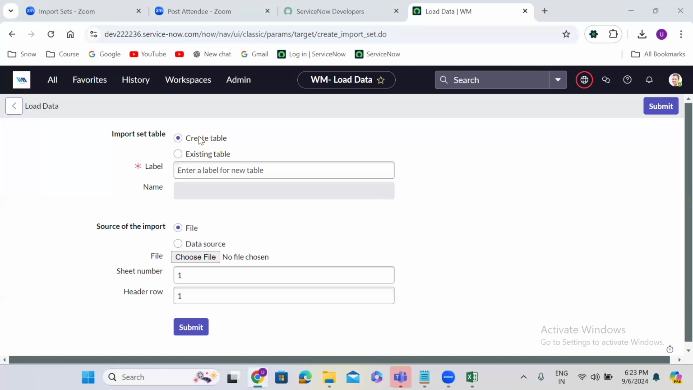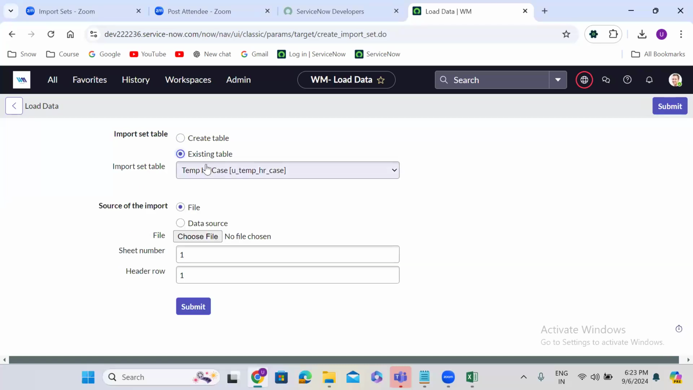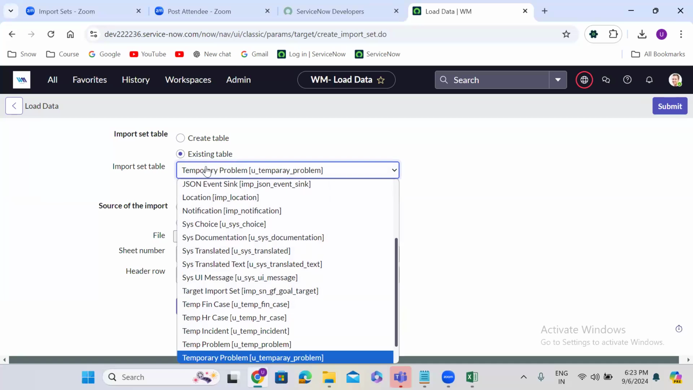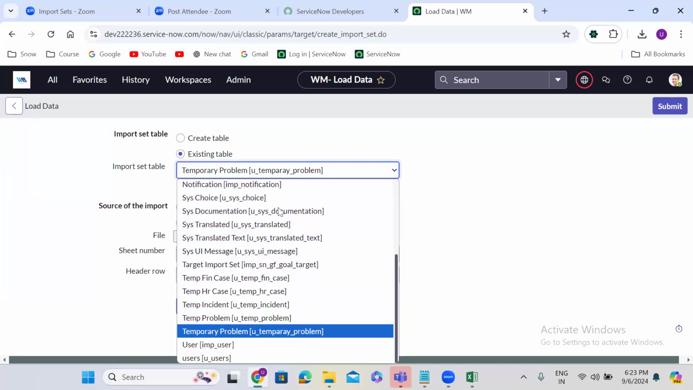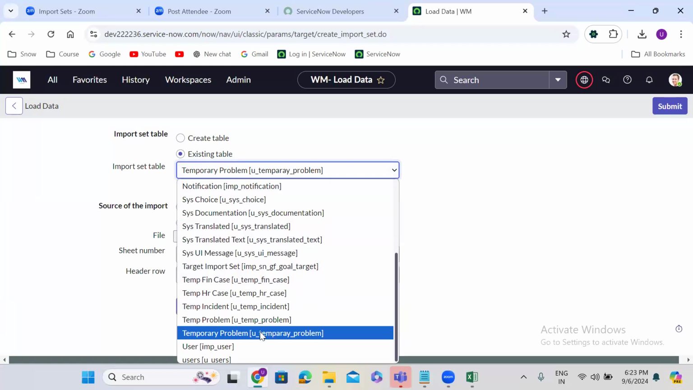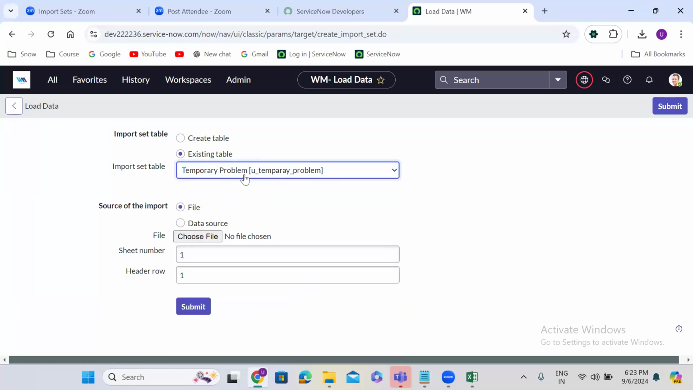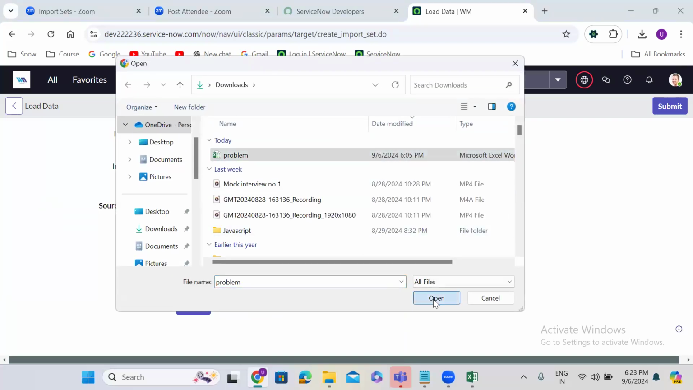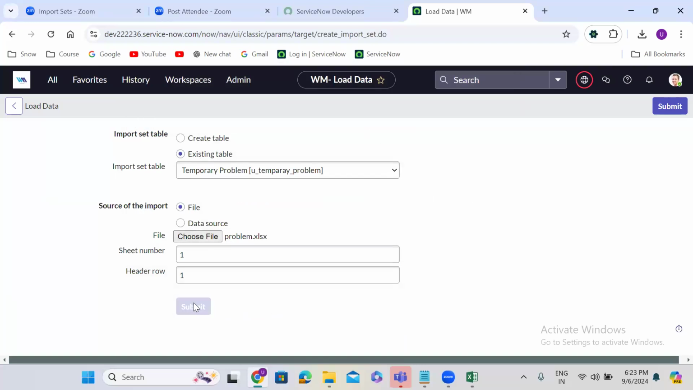So here I don't have to create a new table again. I already have a table. You can just use the existing table, temporary problem. This is the temporary table that we created, right? You select this one. Load the Excel sheet and submit this one.